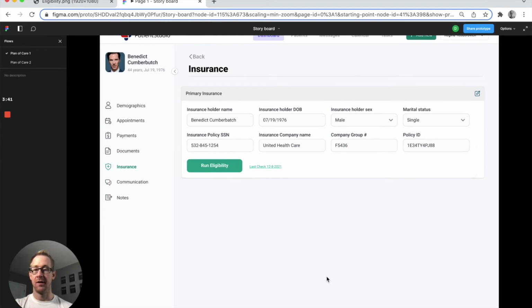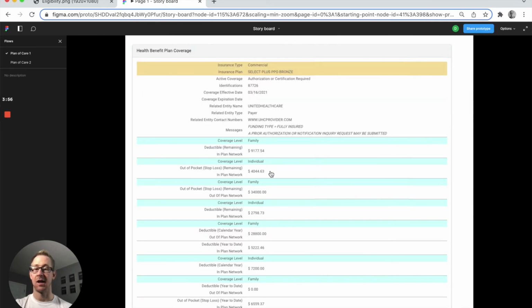And one other thing that's really nice with Patient Studio is if I came back to this particular insurance, it's going to show me the last time I ran a check. So if it's been a while since you've run a check, you may want to run a new one, or we can just go in and click on the last check and it will bring up those results again. So you don't have to rerun it. We store those results for you.